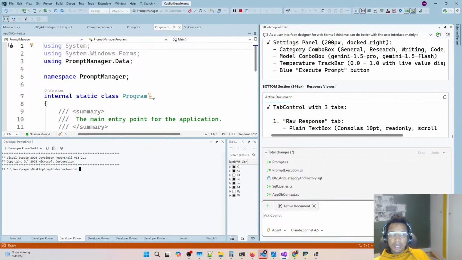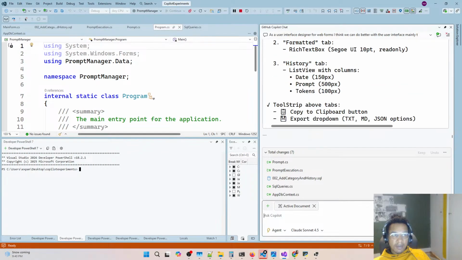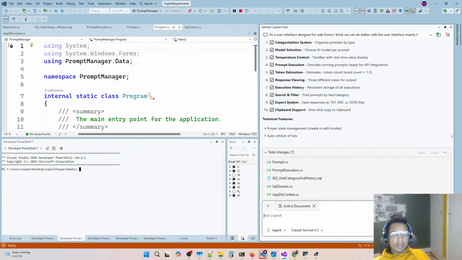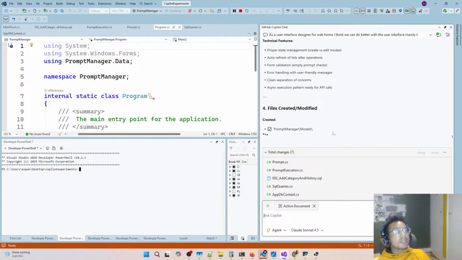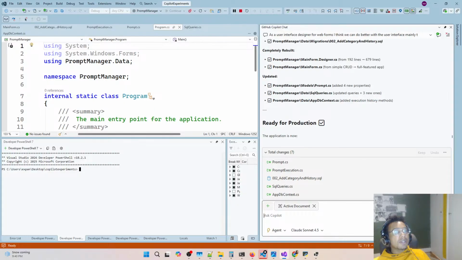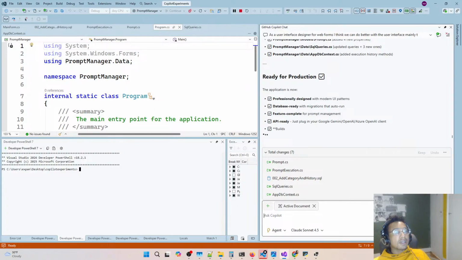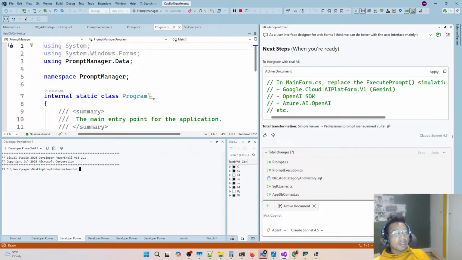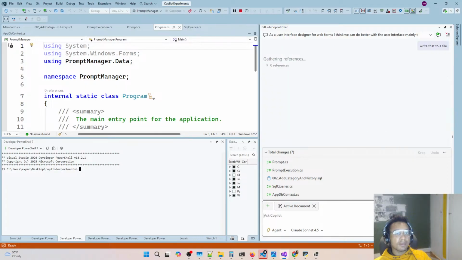Now this is token waste. We're wasting tokens right now. It should not be like that. That's a lot of waste. So we're going to take a pause on Sonnet. It says the app is ready for production, but I'm not sure. Well, write that to a file. Okay, let it write it to a file.